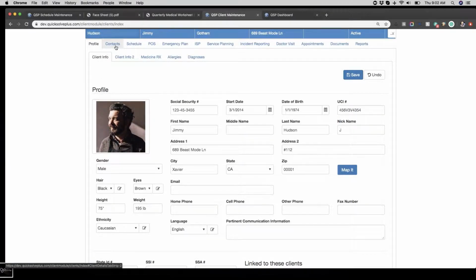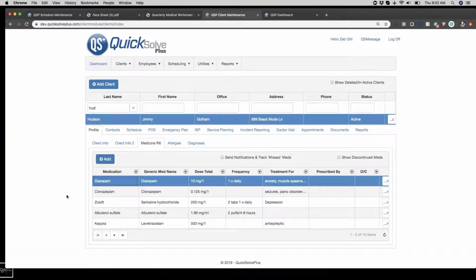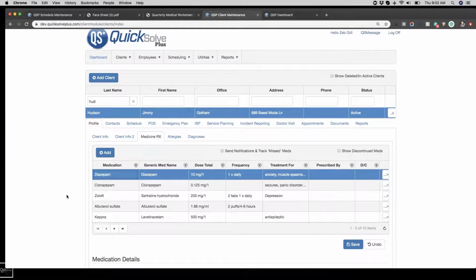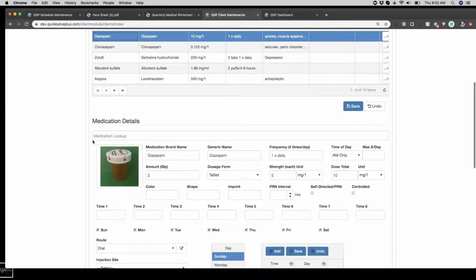Let me jump over to the medication tab right here and show you what it looks like to have medication entered into QSP. We have a database of 125,000 medications, which you can quickly and easily look up using our medication lookup, and that'll pull in the medication name, form, and route, just to give you a head start on your medication data entry. I have a hard time spelling some of these medication names, so it's nice to have it spelled for me.